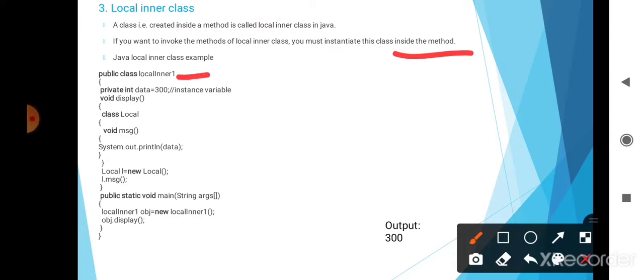Here we declare an instance variable, private int data = 300. Then the method void display. A class is created inside a method. Inside the display method is class Local. Then the void message method prints the message with System.out.println and the data value. Then we create the object of the local class: Local l = new Local, and then l.message.